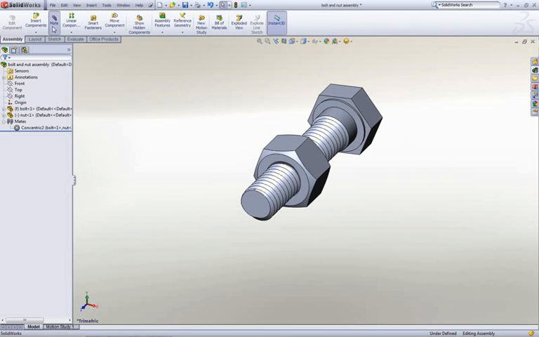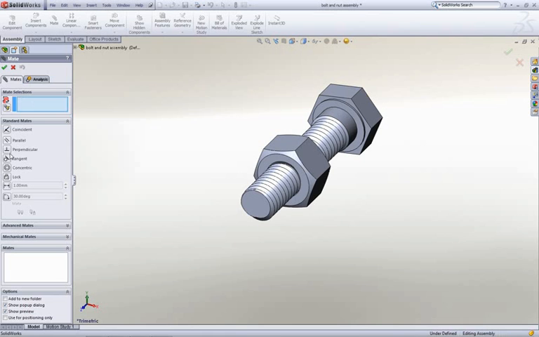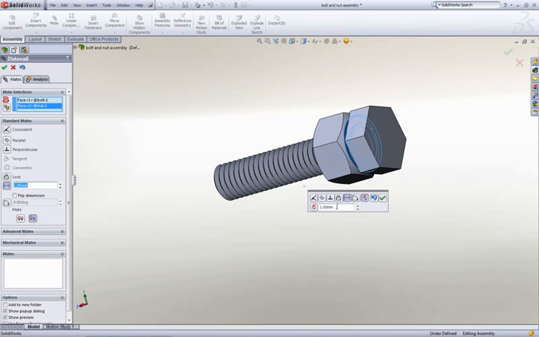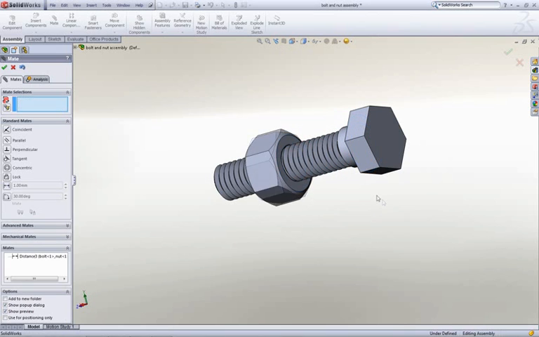The distance mate will move the two selected entities a specified distance apart. Select the two surfaces as shown and set the distance to 25 millimeters. Observe that the two selected surfaces are now 25 millimeters apart.